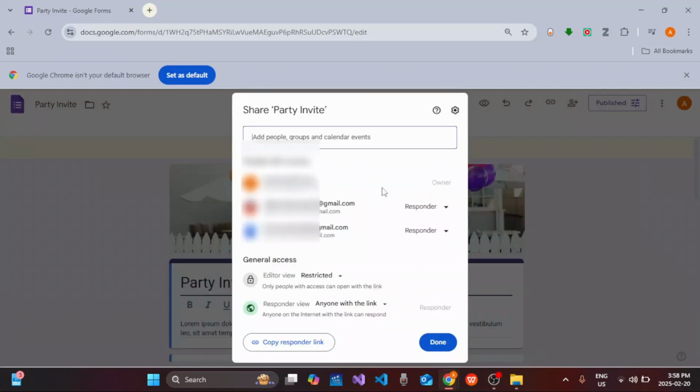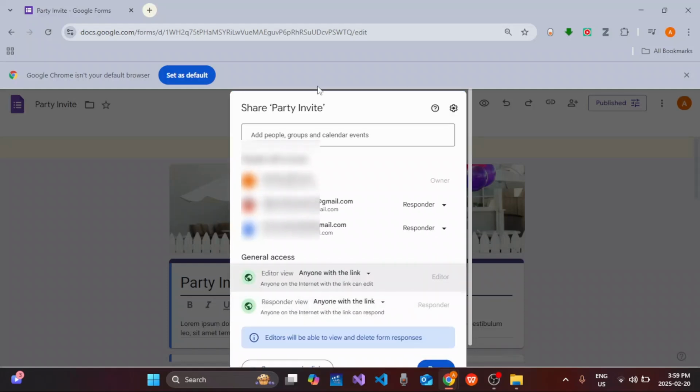And now you simply need to click on responder view and you can choose anyone with the link. If you wish that someone you share or give access to this particular form gets the permissions to edit, you can easily select that and choose anyone with the link. Now you simply need to add people, groups, and calendar events. So you can easily click on this box and then type in the particular email address. So let's type in. And after that, you have given the access to the particular user.